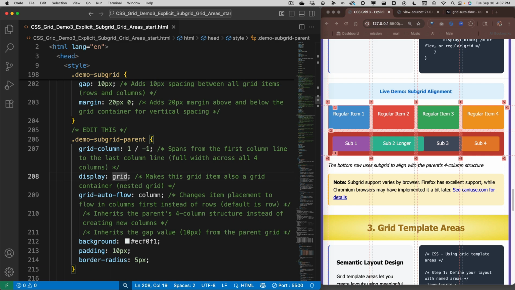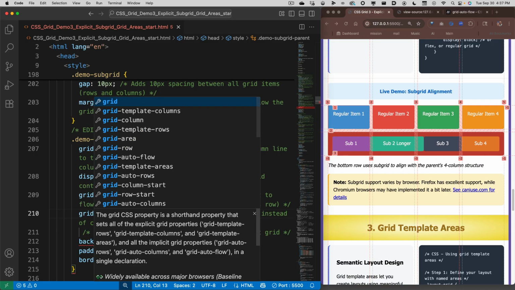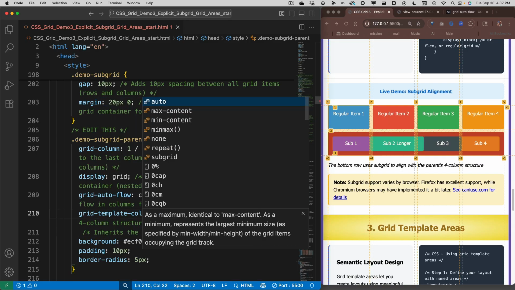All right. So how do we get the columns in this grid to see the columns in the master grid? All we have to do is go on here and say grid template columns: subgrid.